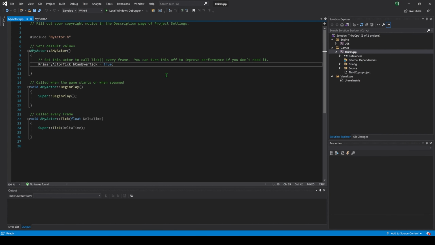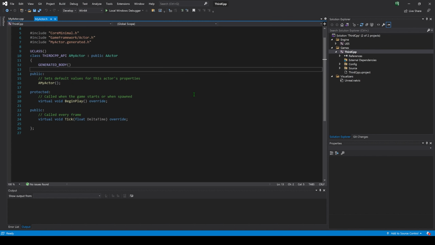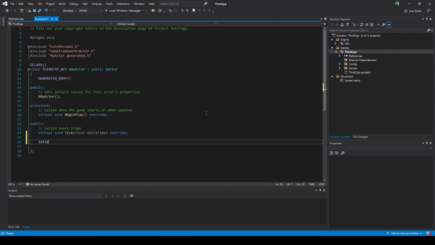After creating the class, we will go to the header file and declare some variables. Declare TotalDamage as int32 type. Attach a UPROPERTY macro, and put EditAnywhere, BlueprintReadWrite, Category equals Damage as specifiers.